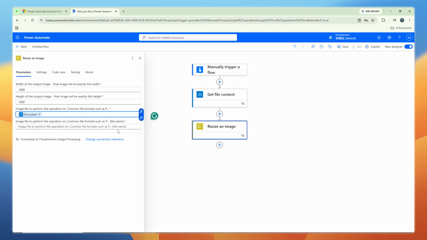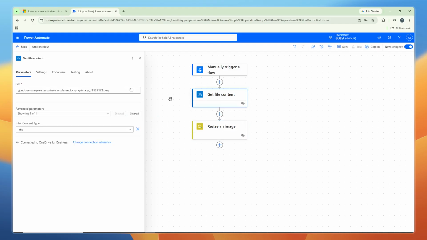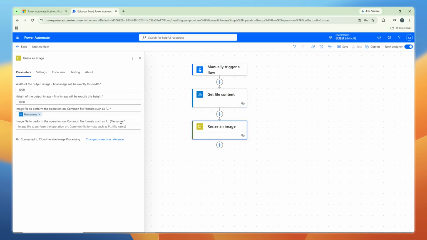Now go back and click on the Get File Content action above. Copy the file name that appears there. Then click back on the Resize an Image action and paste that file name into the fourth field. This ensures your resized image keeps a similar naming structure.